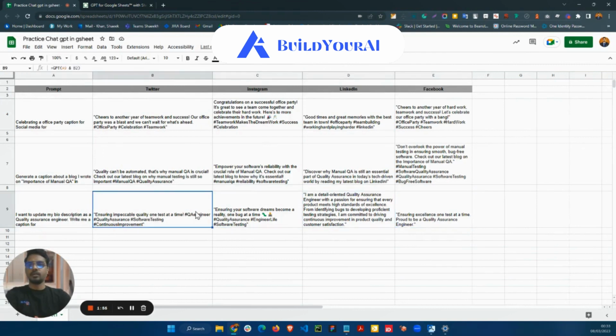So that's how you will be able to enable ChatGPT using the Google Sheet.